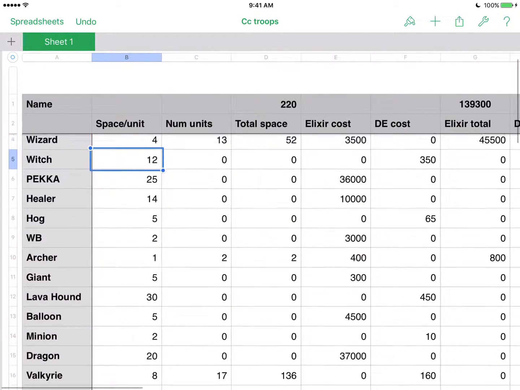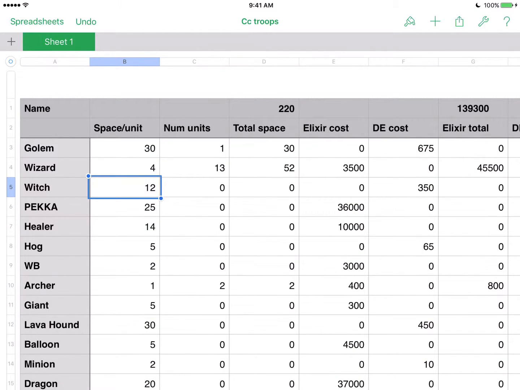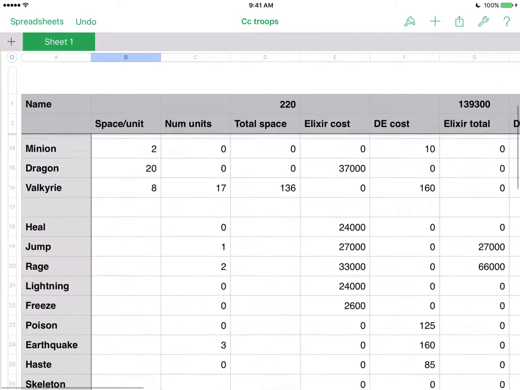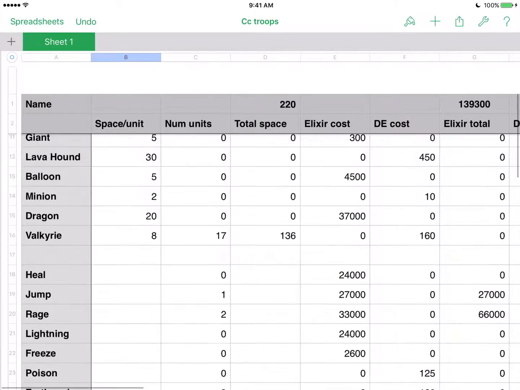These are the troops I use in war. I don't have certain troops like goblins because I don't really use those in war. Down here I have all the different spells, and you can see there's no space per unit because they don't take up any housing space.